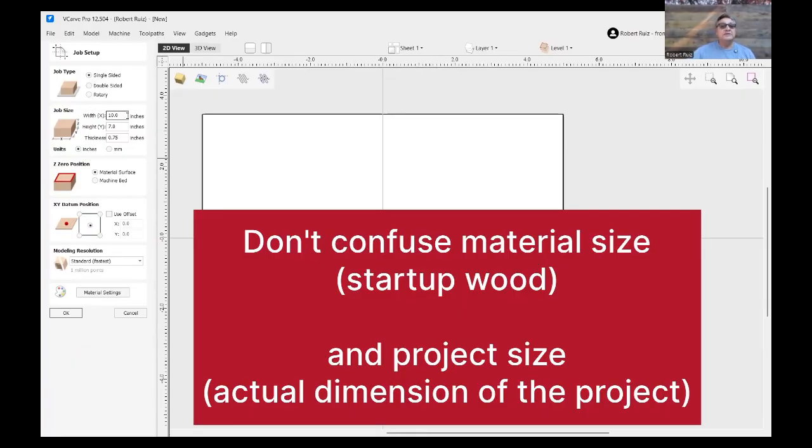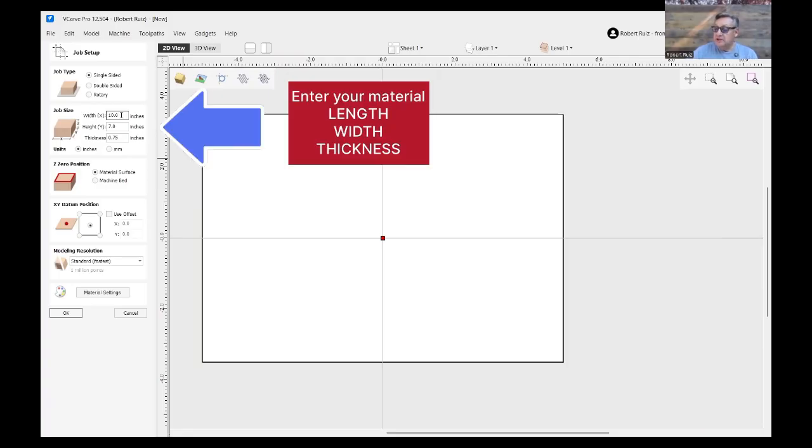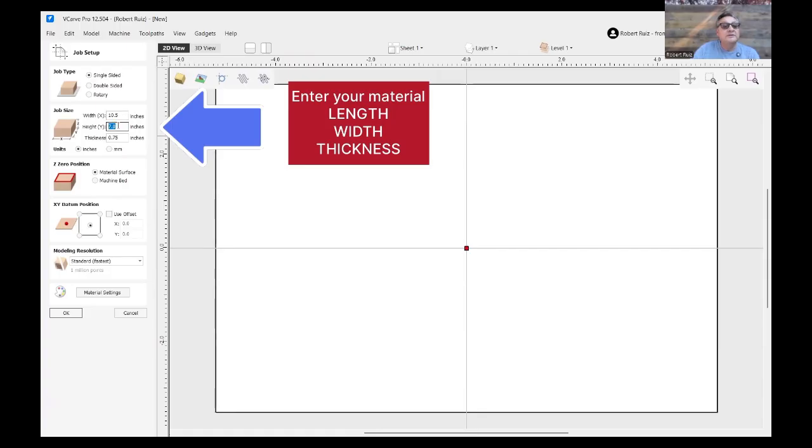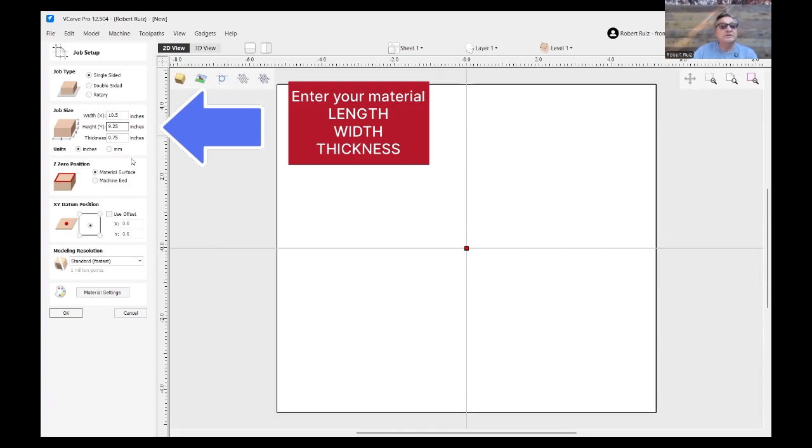So our job size, this is the material that we're going to use. Okay. And so in this case, we're going to use a 10.5 wide. And then let's see, how tall? Well, let's make this about 9.25. Again, that just depends. If you've got a bigger piece of material, that's fine. Now the thickness, this is pretty important to know.